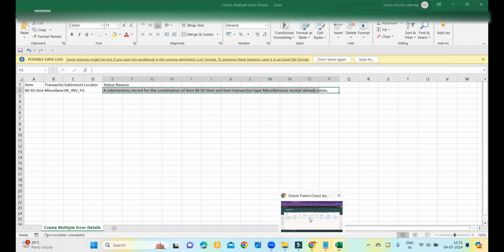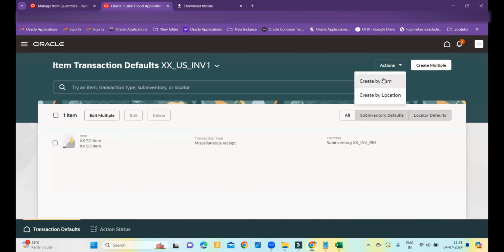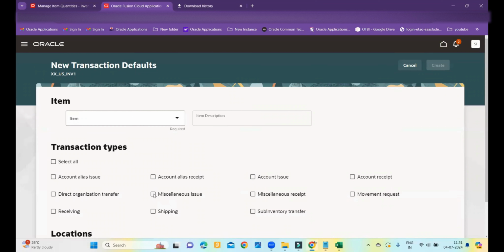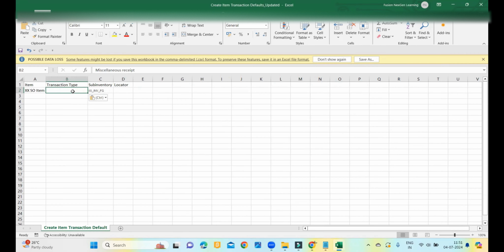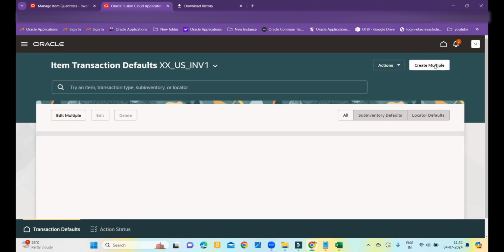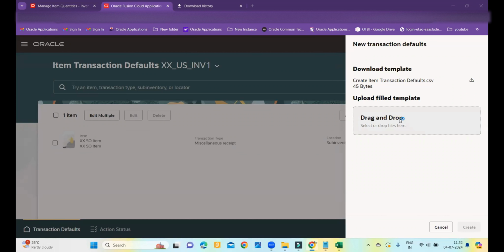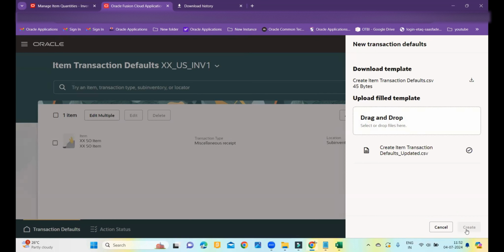So let me take another transaction type. Let me copy, this time, miscellaneous issue. Now we'll go back to our record. So I'm replacing miscellaneous receipt with miscellaneous issue, and I've again saved my record. And I'll go back to the UI. What I will do is again try to upload my sheet. So I will click on that, click on update it, and again I will click on create.